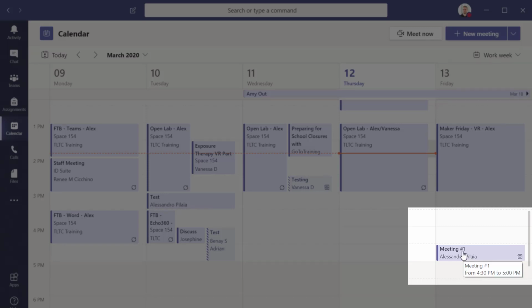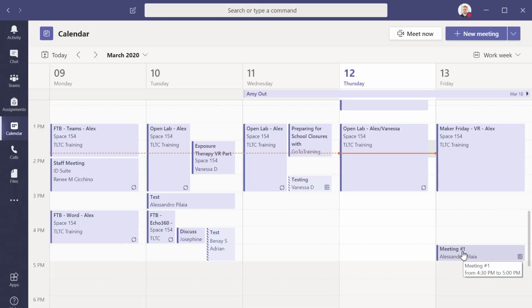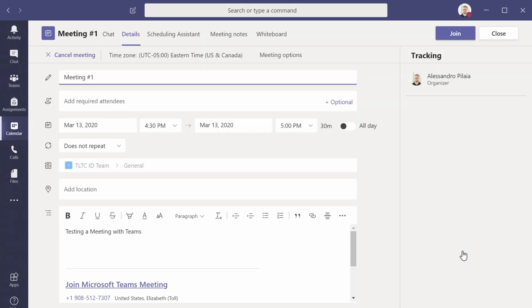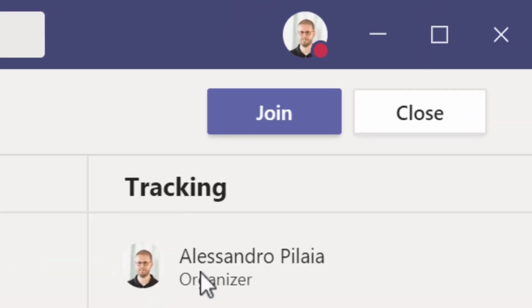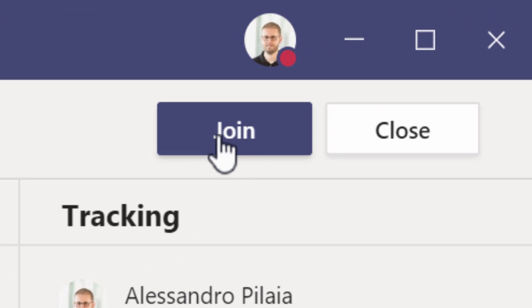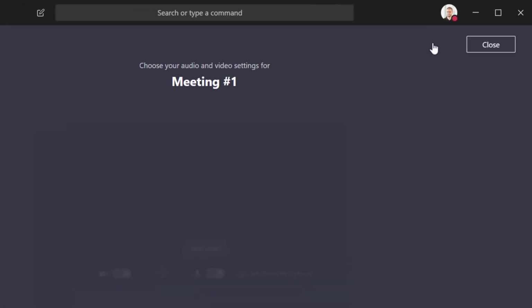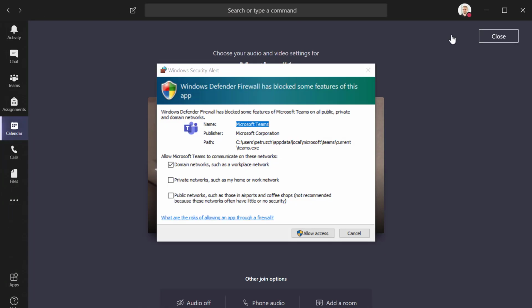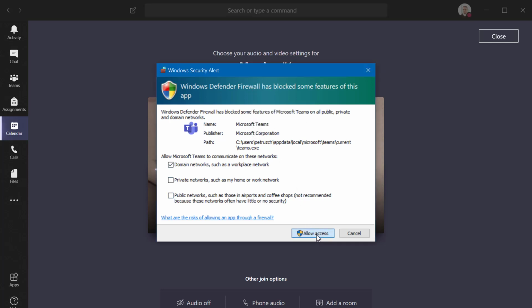To join the meeting, simply click on the calendar event. The information of the meeting will be displayed. Simply click on the Join button at the top right of the window. The first screen that appears will be the trial window. If you do get a message regarding Microsoft Teams as a security alert, simply allow access for all functions of Microsoft Teams to work properly.